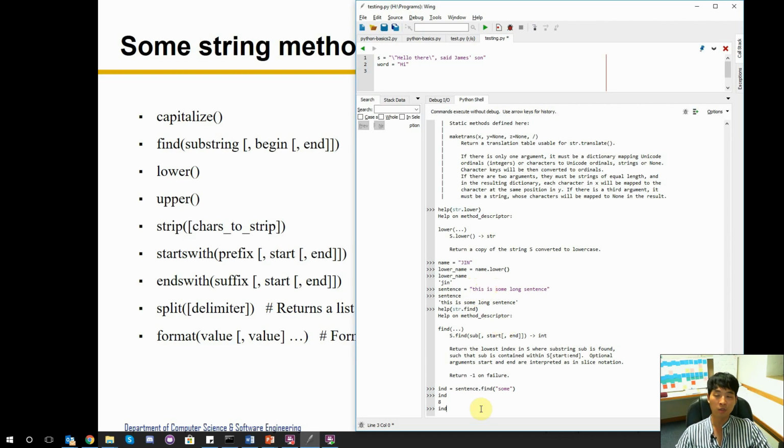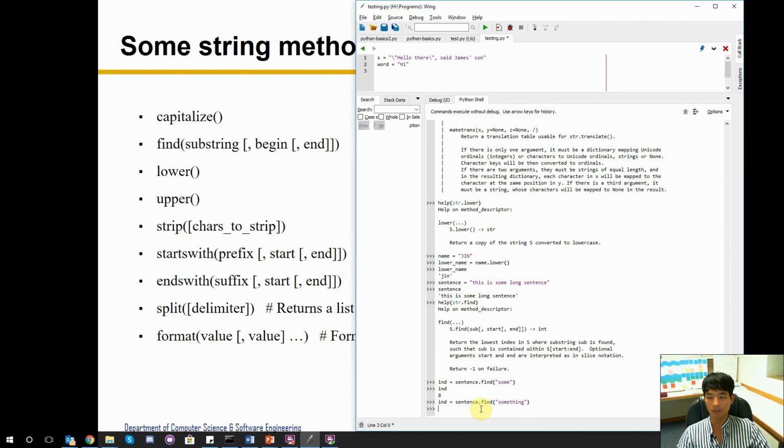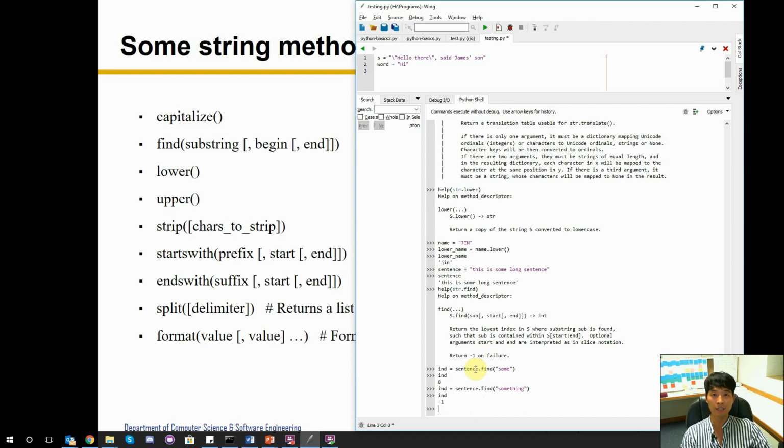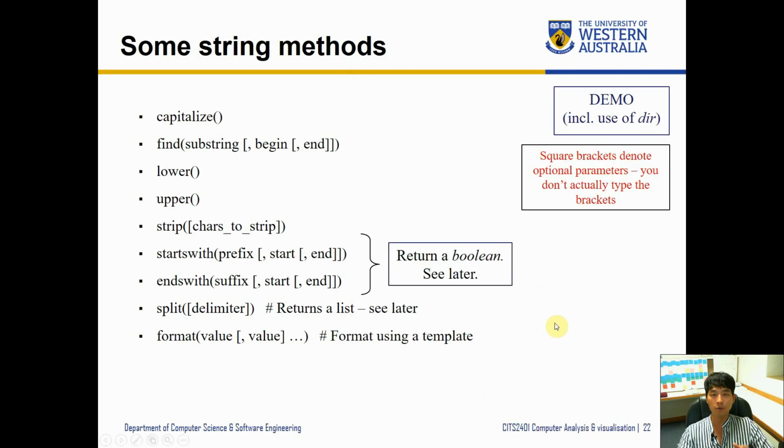Let's try to find something that we cannot find. Something, right? So this time, "something" does not exist in the sentence. So if we check the index, by definition, it should have returned me -1. And indeed, it did give me -1. Okay? So this is how we use methods associated with strings. So ever in doubt, look up the help, and then you can quickly use it.